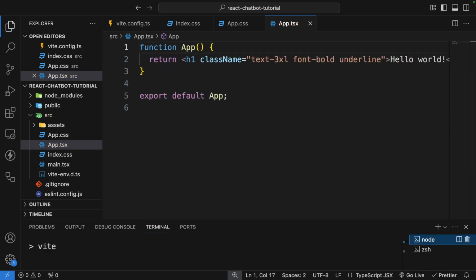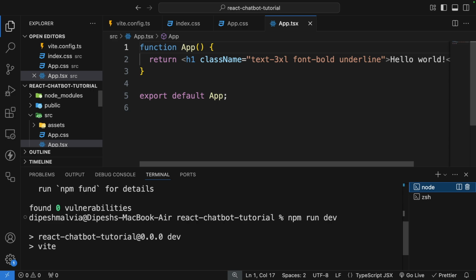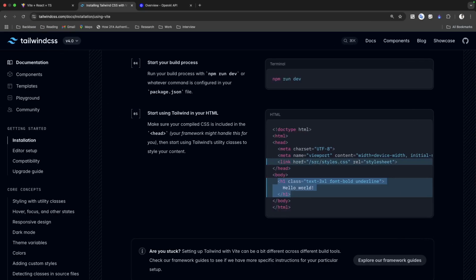So if I go here, then I can see my application is already running on port 3001. Let's go to the browser and check. So if I go to the browser, Tailwind CSS is applied.